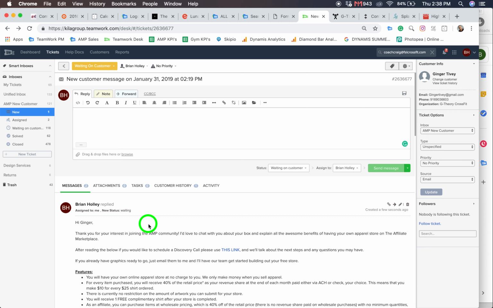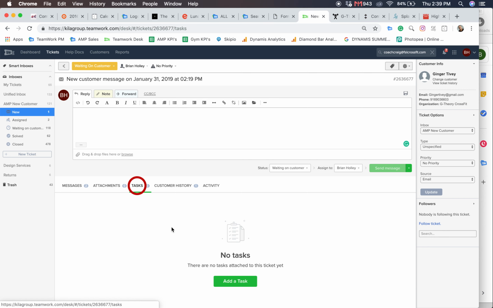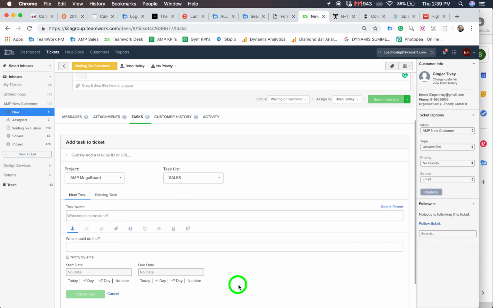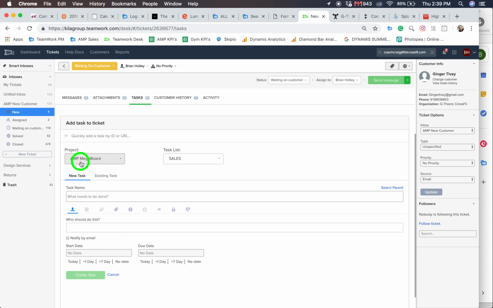So now the message is sent a few seconds ago, and we have now replied to that ticket. The next step is to put this on the sales board. You do so by going to Tasks, Add Task, making sure the project is AMP MegaBoard, which it is, and the list is Sales. All right. If this was a design lead, we would put this under Design Task List, but it is not. It's Sales, so we're going to keep it there.